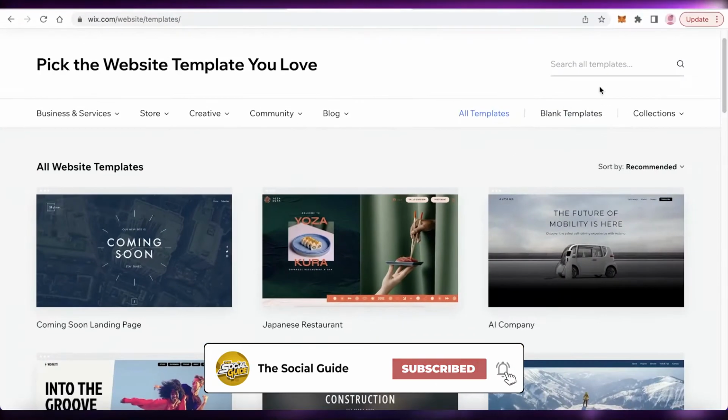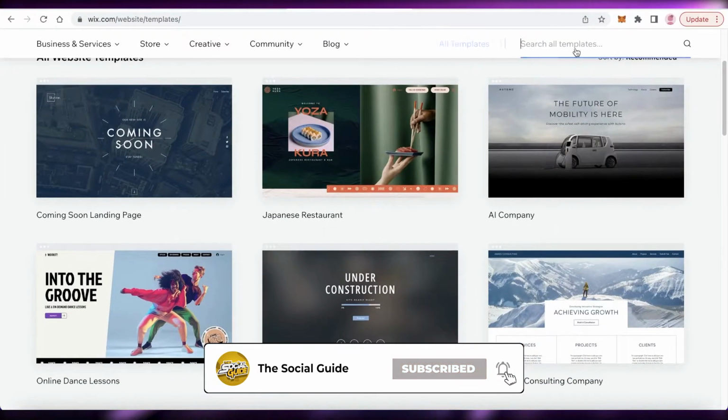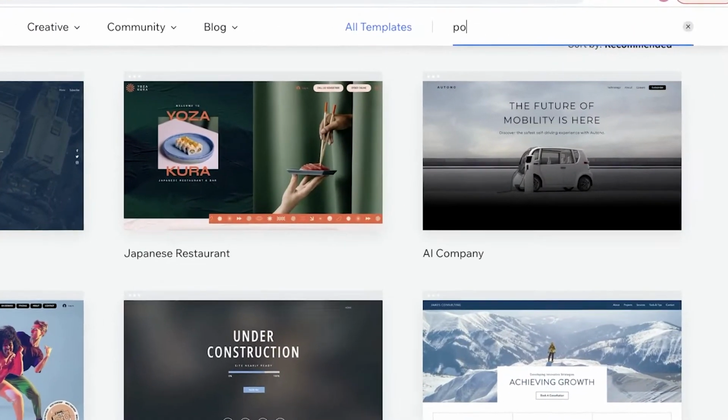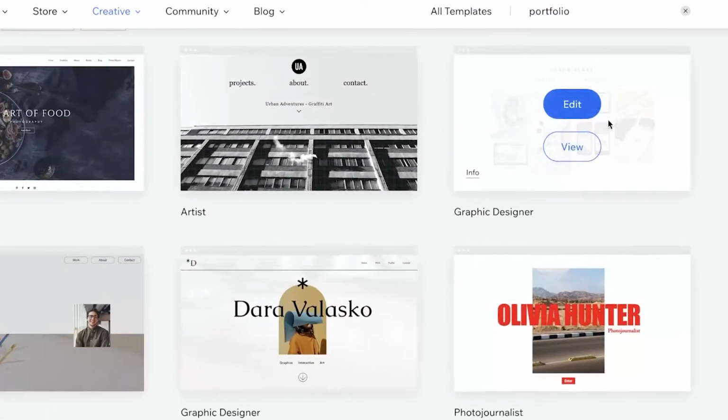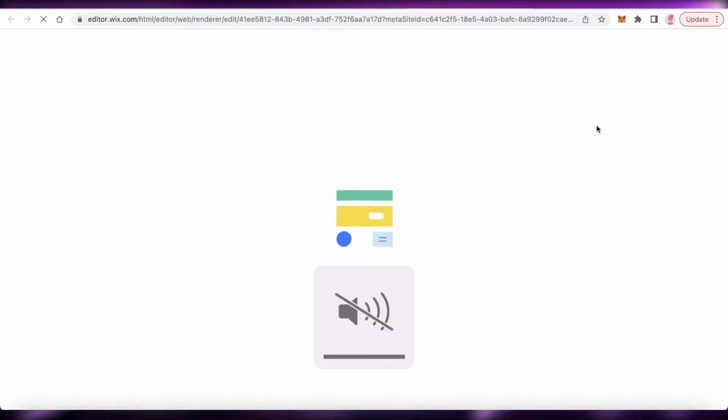But we're going to go back into our template section, and I'm just going to search for a portfolio. So in the portfolio, I'm just going to take this template, the graphic designer template, and I'm going to click on edit over here. And this will open up the Wix website editor where we will begin actually designing our portfolio website.